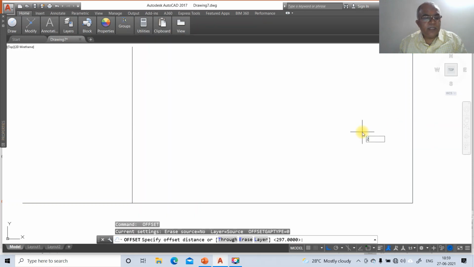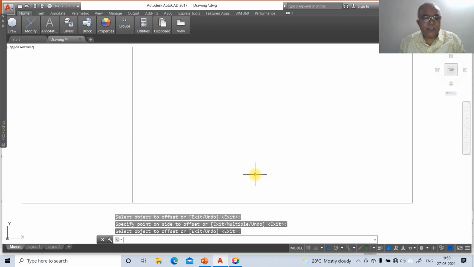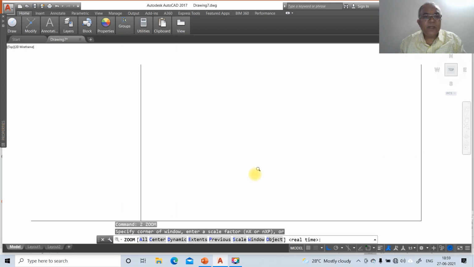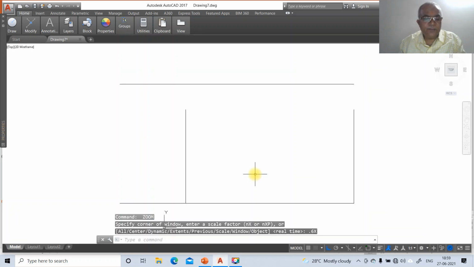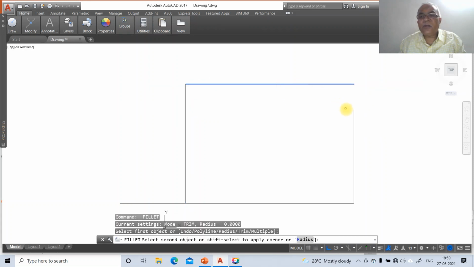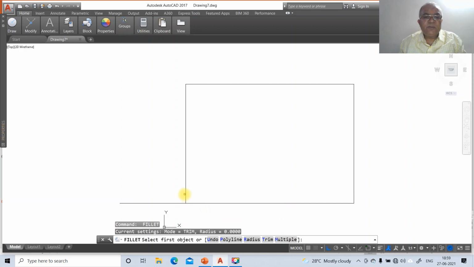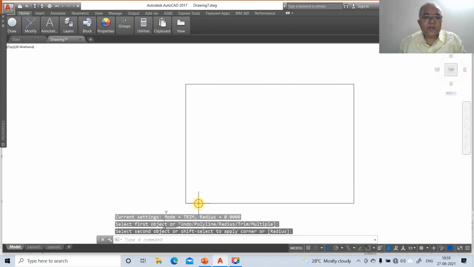Then go to offset. Take the distance as 210. Select this horizontal line and offset to the top side. Then go to zoom, extents, and zoom 0.6x. Then go to fillet between this vertical and this horizontal, and similarly between this horizontal and this vertical, and between this vertical line and this horizontal line. Then go to zoom window.